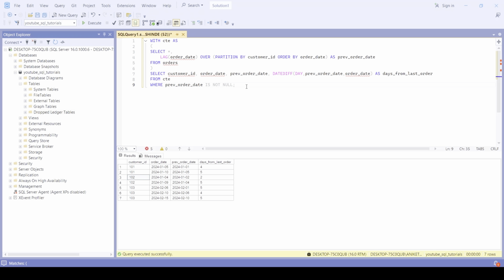Here I will give you one more tip. What if we want to calculate the days between an order and the next order? Let me run select star from orders. So here we have this data, right? I want to calculate the number of days from the order date till the next order date. So how can we do that?